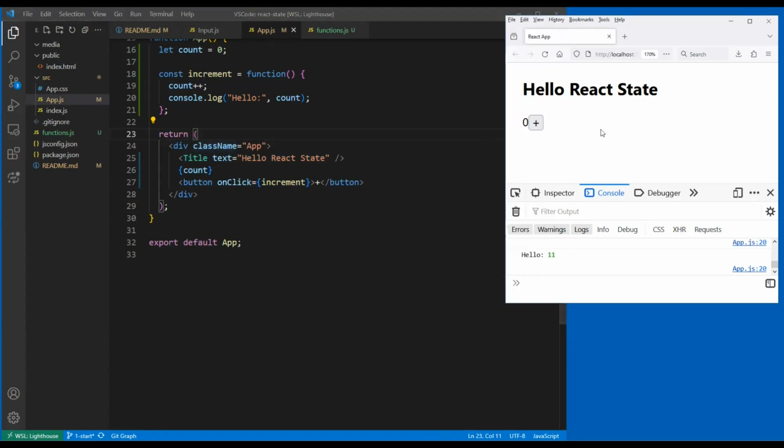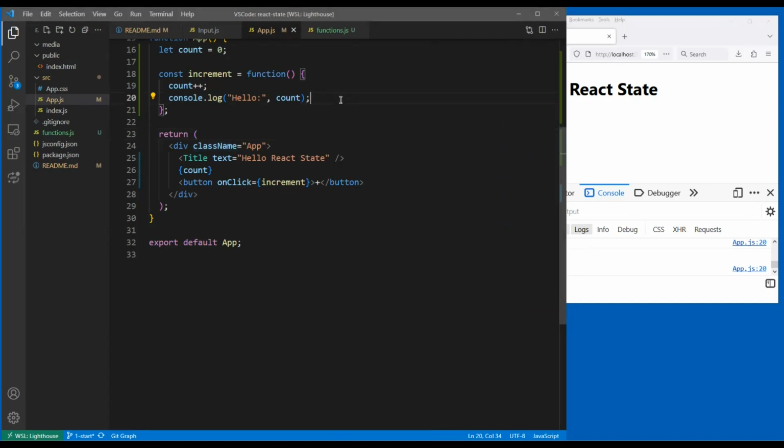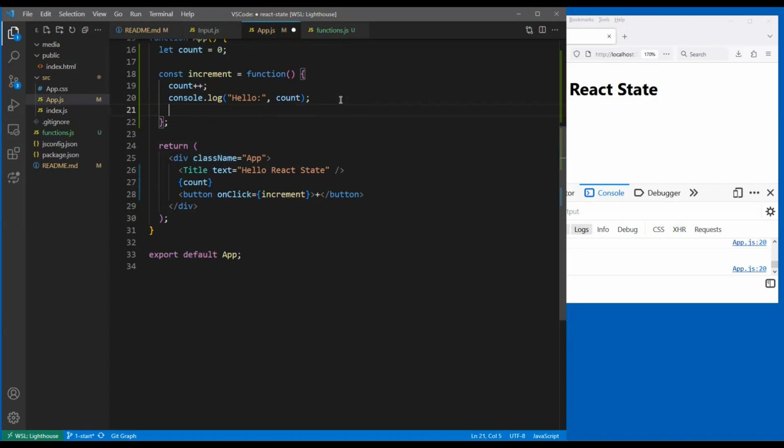Okay. Well, let's ask the question then. Let's say I could somehow magically, inside my increment function, call some render, which I won't do because please don't do that.